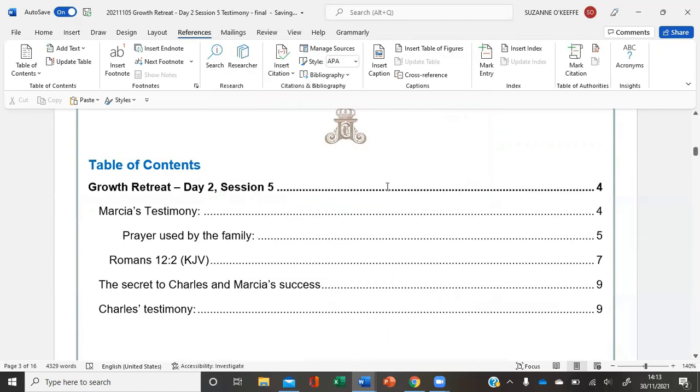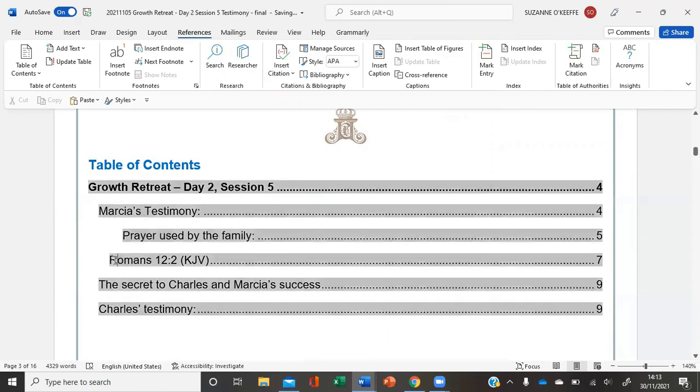And now you'll see that it populates the index with all of the details that we want included. So the heading with Marcia's testimony, the prayer used by the family, and there's only one prayer mentioned in this particular ebook. There's only one scripture happened to be mentioned, so this is an easy one to show you. Then I'd added a highlighting to the secret to Charles and Marcia's success. That's another subheading, and then Charles's testimony, another subheading, and that is how you do it.